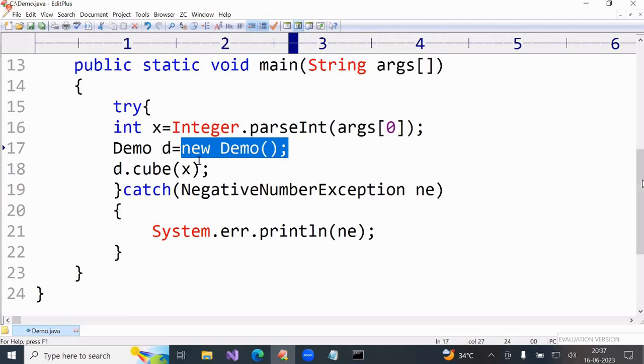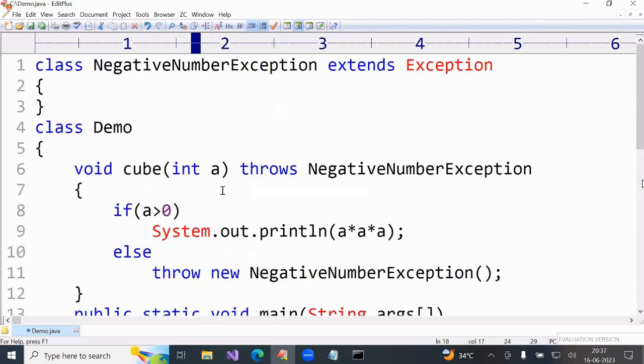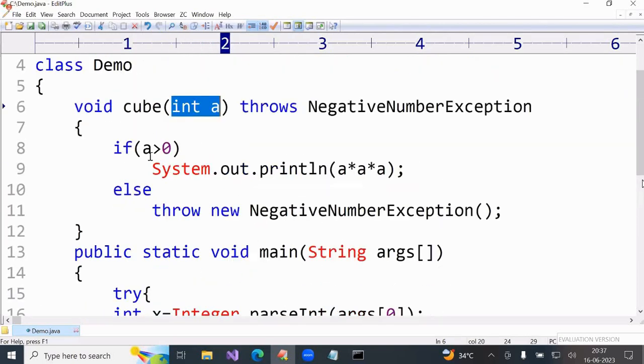Object created for Demo class. That object is referred by d. With the d, the cube method is called. This 5 is passed to the cube method and received here. 5 greater than 0? True. Then 5 into 5 into 5, 125.